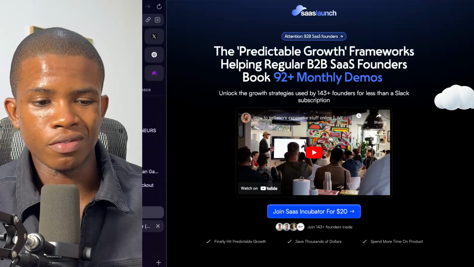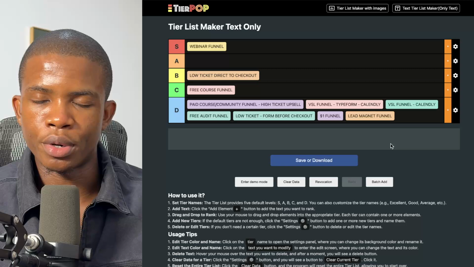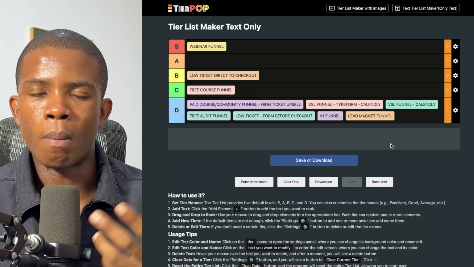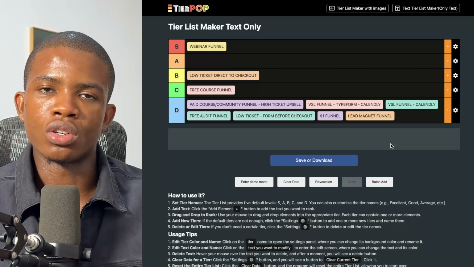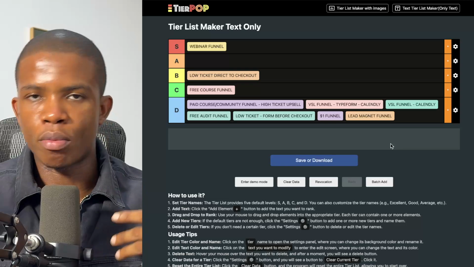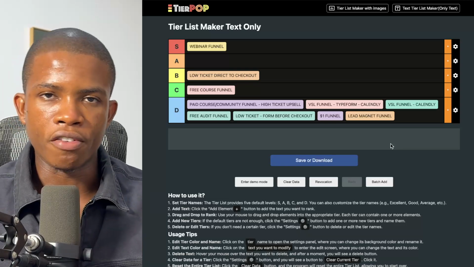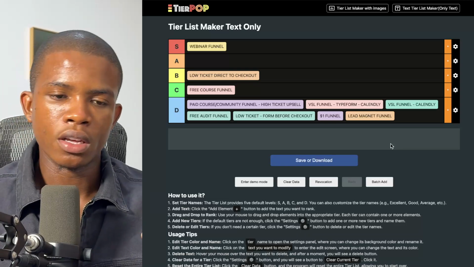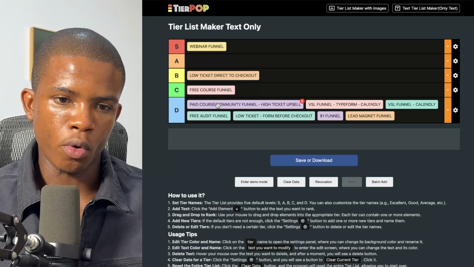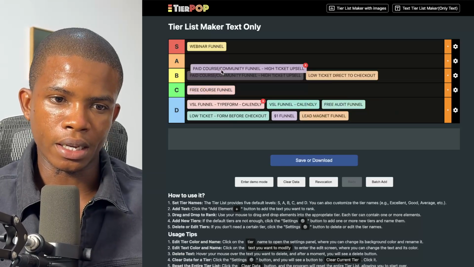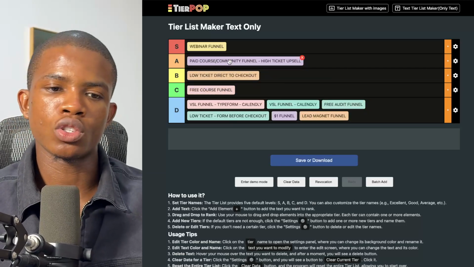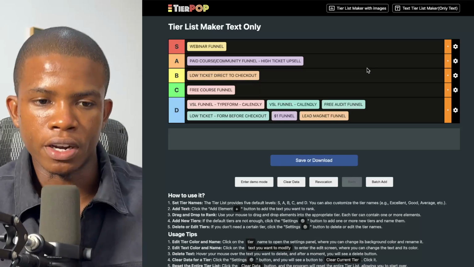This is very effective, and it's also very simple. There's really not much to break down there. It's basically them buying into the paid course or community funnel and then getting upsold on the back end, which is very effective because these people have committed something. So for this one, I am going to put this at an A tier for me, because it's actually very effective.